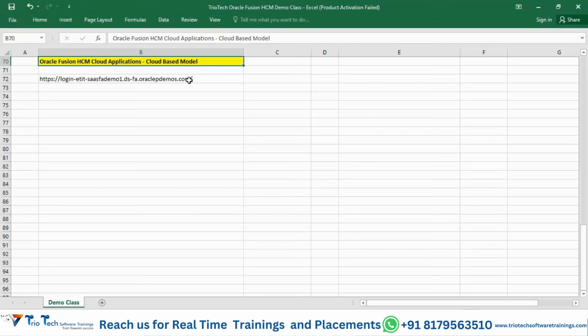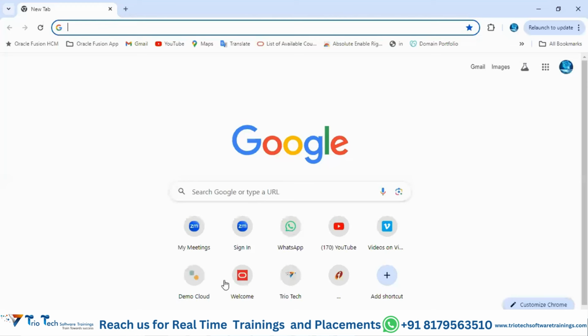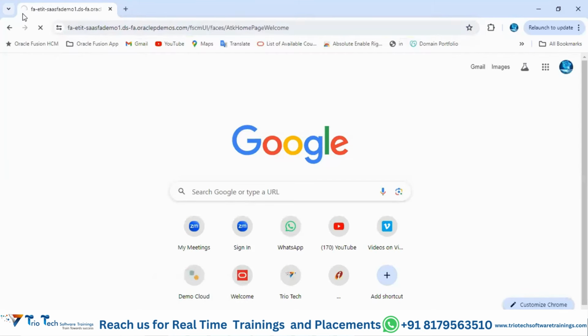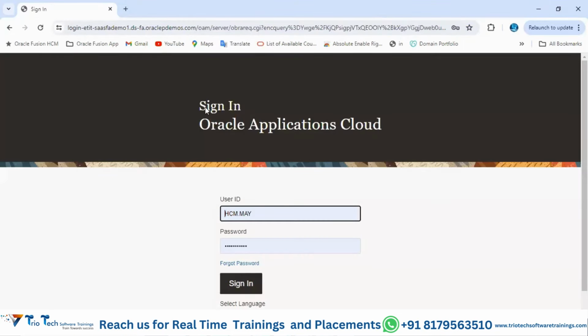So cloud-based model means the application will be delivered just in the form of URL. If we take this URL and open it with a good internet connection on your laptop or PC, any browser you can follow: Google Chrome, Firefox, Internet Explorer, anything. Just pass that URL and give a search. Now see, my screen is loading. I will be entering into the Fusion application, team.